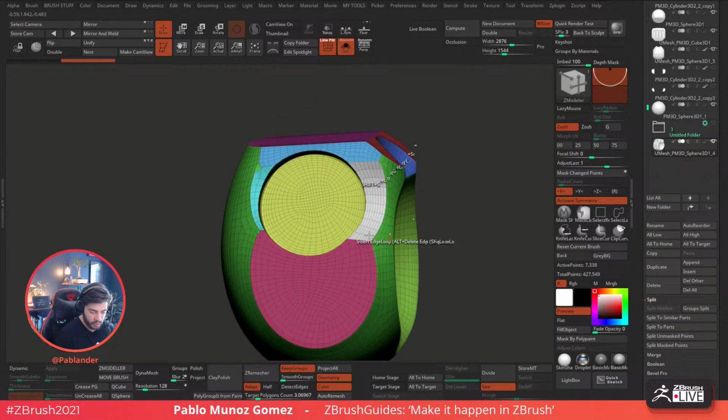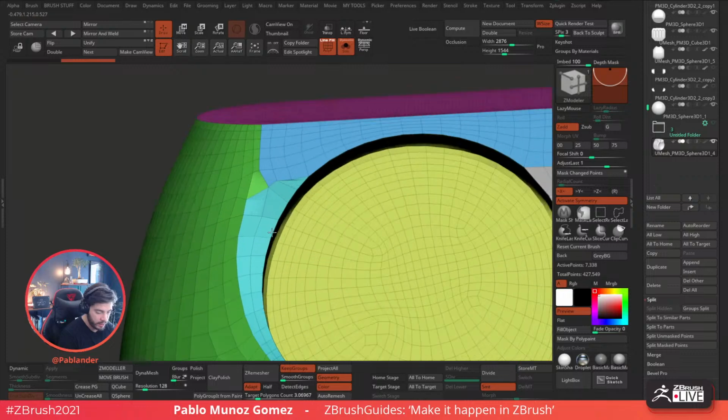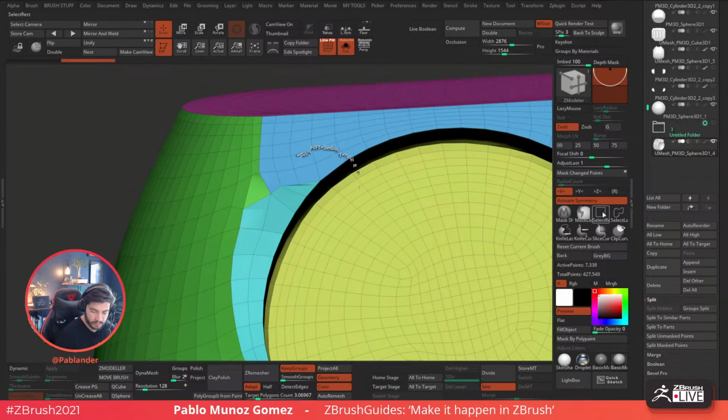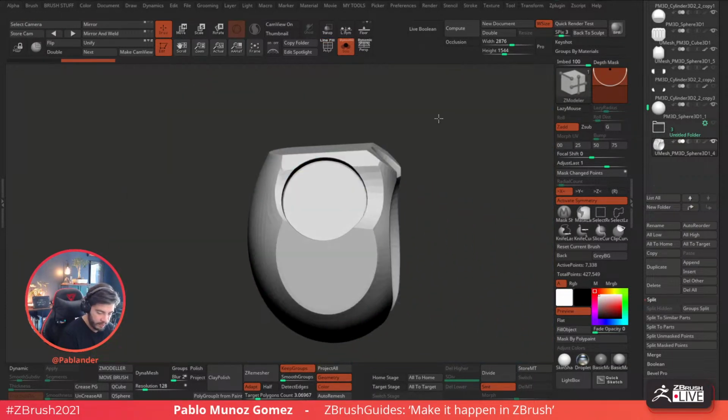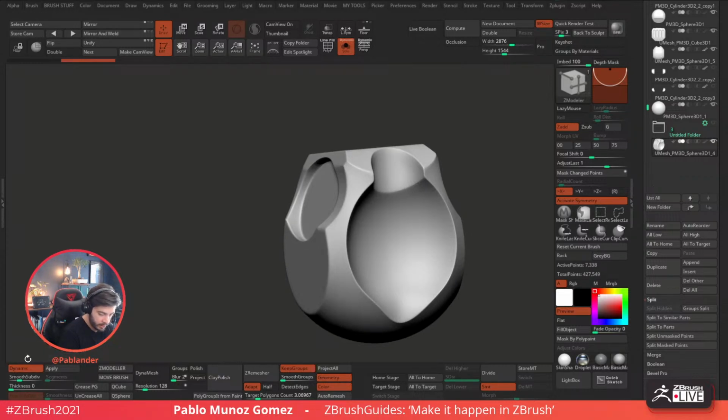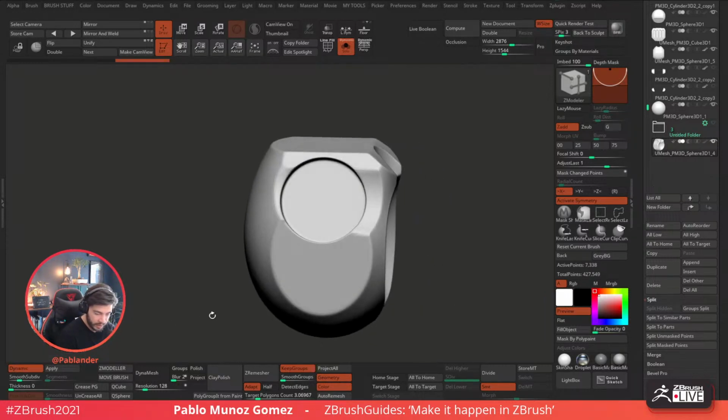Let me just show you how I would go about fixing something like this area right here. Because everything else, I think everything else looks fine. Let's just do a quick dynamic. Yeah, everything else looks pretty nice. It's just this area that could be fixed. So this is what I would do.